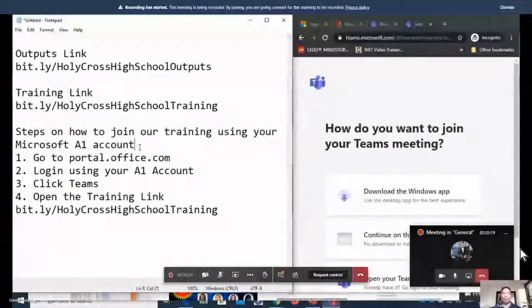Now, for those who don't have any A1 account, you can follow how to redeem your A1 account. I will be sharing how to redeem your A1 account in our outputs link. So ano po yung gagawin niyo is just open this in a browser like this.